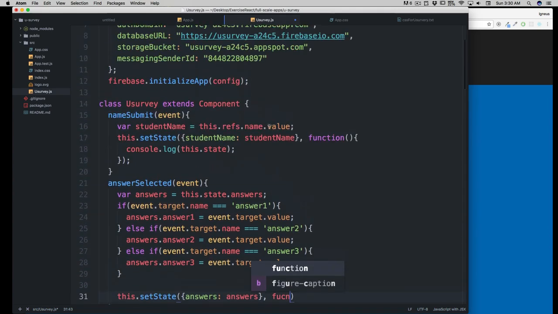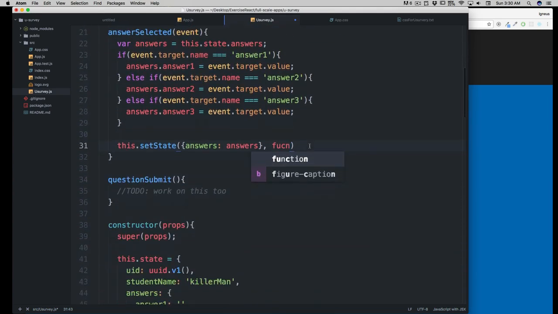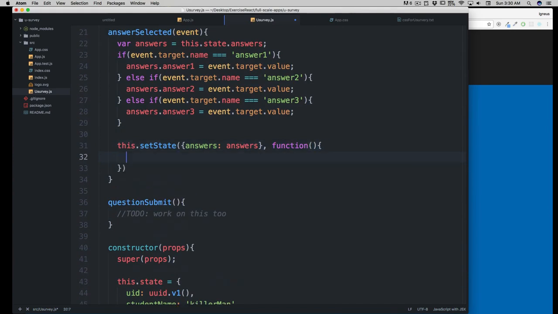And let's just copy and paste this guy, or we could have just written a function there, no big deal. So function, again, it's a simple callback function. You might have used that hundreds of times in your JS. And there we go. And we'll just be logging this dot state. And there we go. Things should be working now.